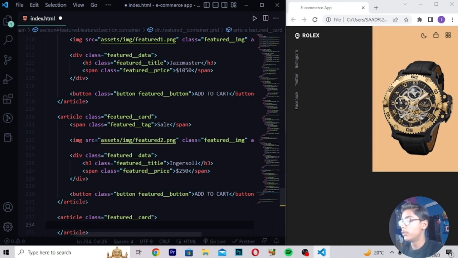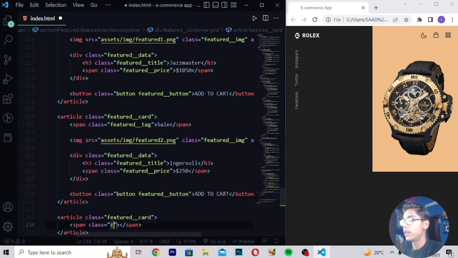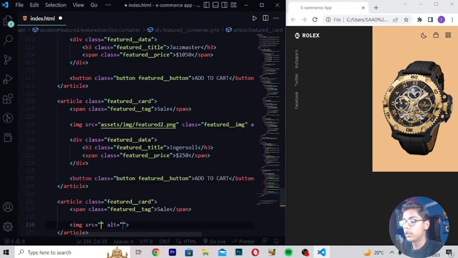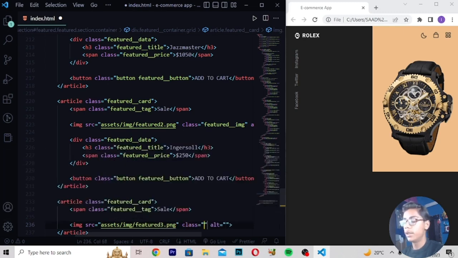Then here you have to now just move down right here article class, right here featured card. Then I will be now just moving down. After moving down right here span tag class, right here featured tag. Then I will be now just writing here sale, like this. Then after writing here you have to move down right here image assets slash image. Then I will be writing featured3.png, right here class which should be featured image.